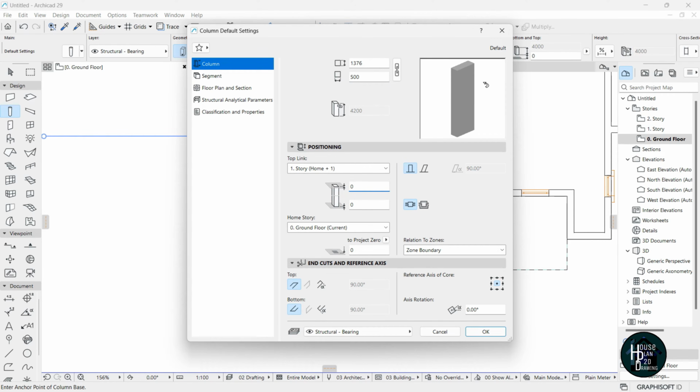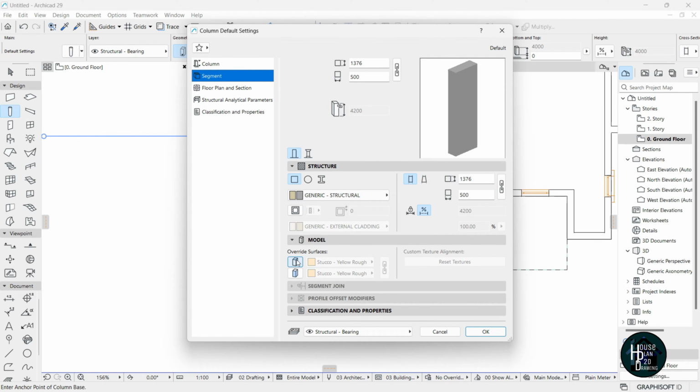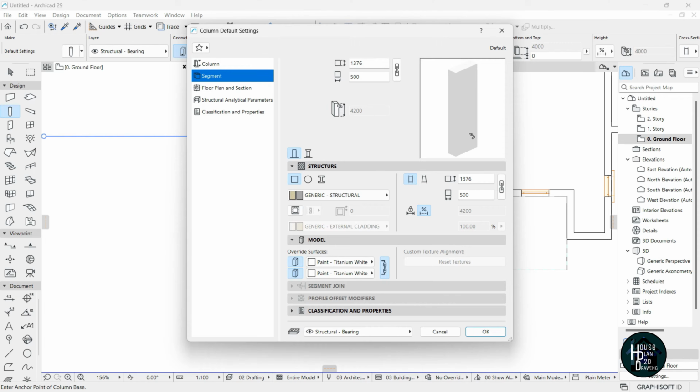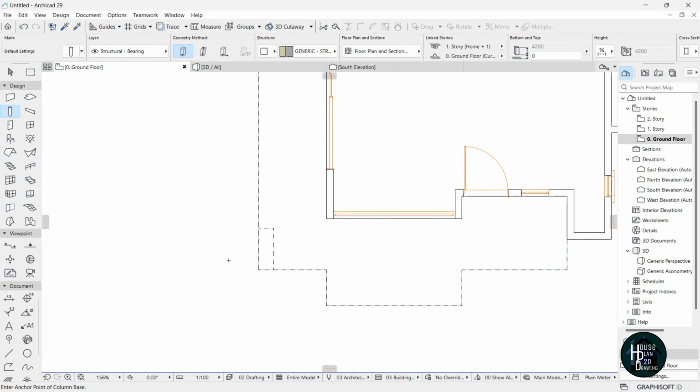Okay, now for the model of this particular column, click on the segment here. You want to click this, click this, click this, click this, and let's look for titanium white. Click enter on the keyboard, and as you can see, change this into this white. So click on OK after doing that.